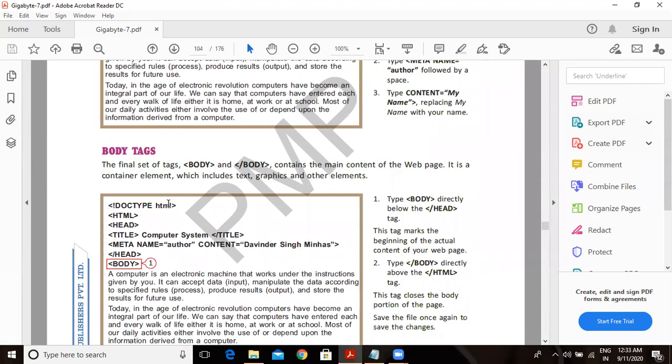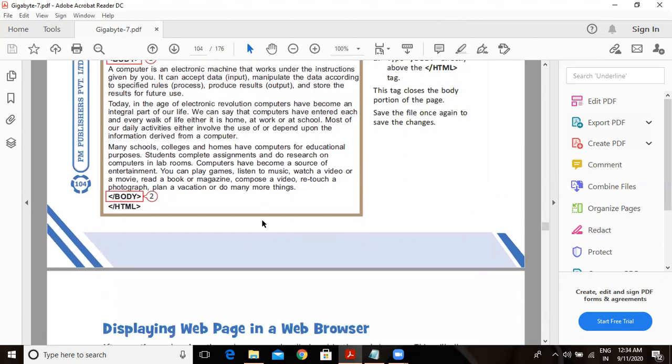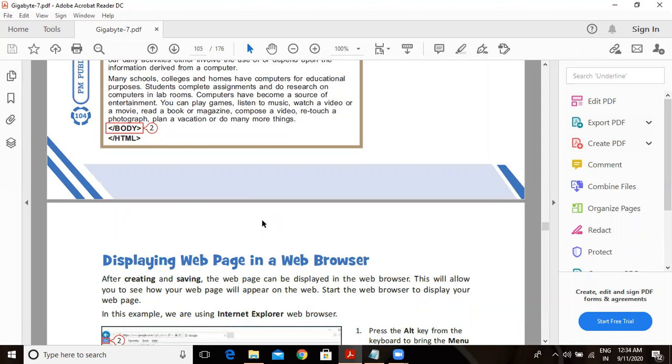Now the body tag, we have the body tag starting and the body tag ending. Step by step, one tag at a time we have done. Now we have reached the body tag. We have started with the body tag and we have ended with the body tag. Whatever we write inside the body tag will become the content of the web page. It can be text, image, table, list, audio, video, anything. It can even be a link.